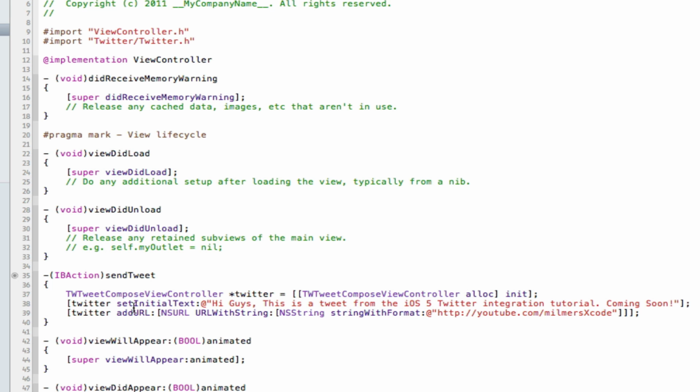But yes, as you can see, all we've done here is called on the TWTComposeViewController, which we can now do because we've imported the Twitter file up here. I've named it Twitter, and I've allocated and initiated it. Then I've used the setInitialText method, which I showed you, and that allows me to set the text. Again, you don't have to do this, you can leave it as nil and let the user type whatever they want. But that's what I'm using it for, just so I don't have to bother typing it out myself.